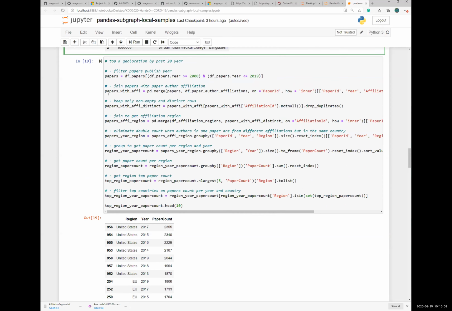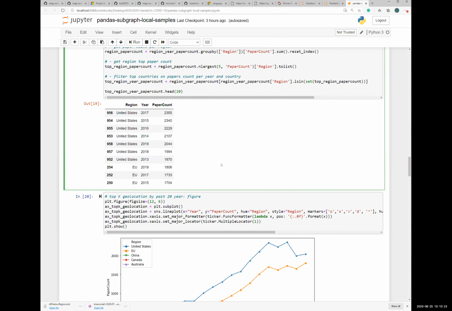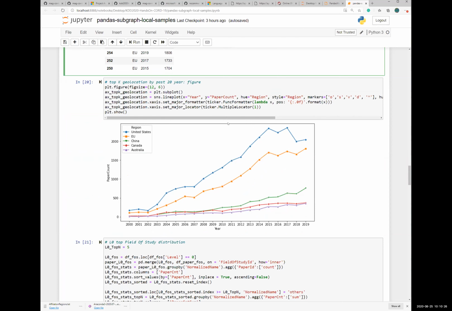So you see that here we get the affiliation, and we get the affiliation region, and also we try to slice it by time, by the year. So you can see that overall for the past 20 years on the CORD-19 data, here is the overall trend. The United States is still dominant in the research, followed by the EU and China.